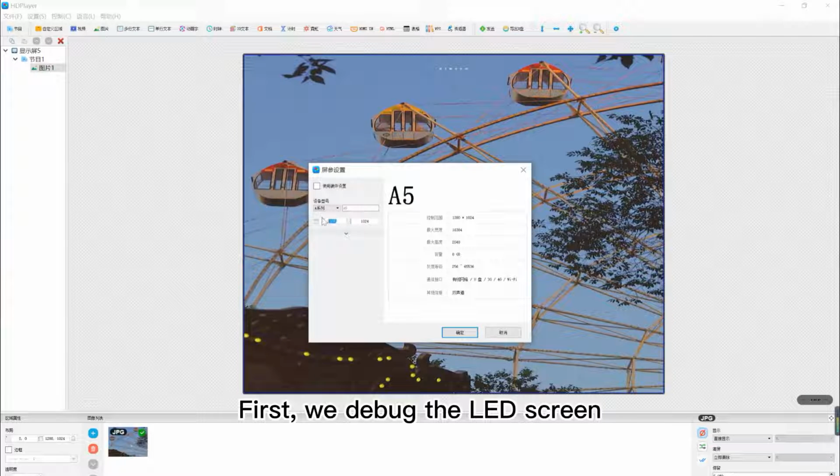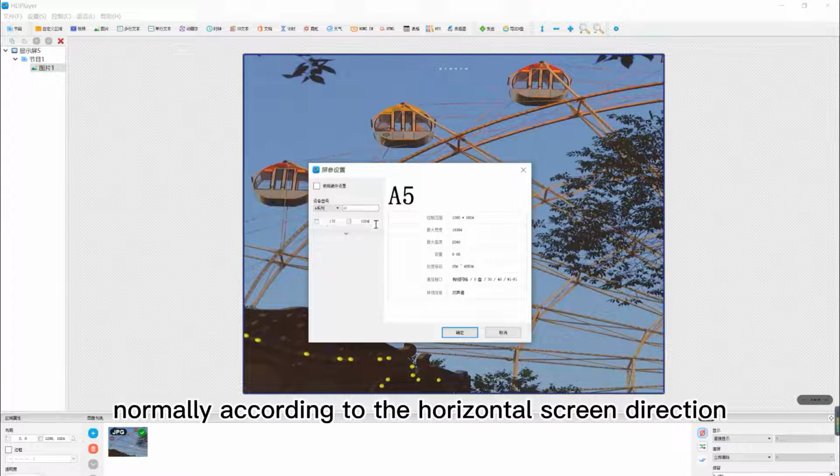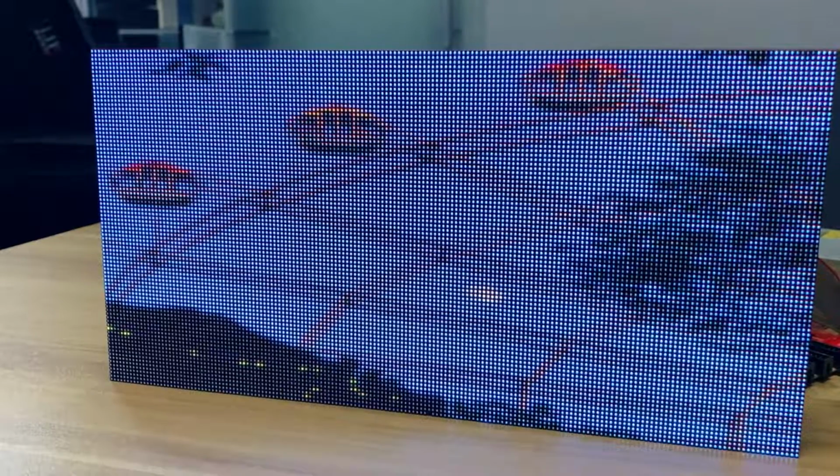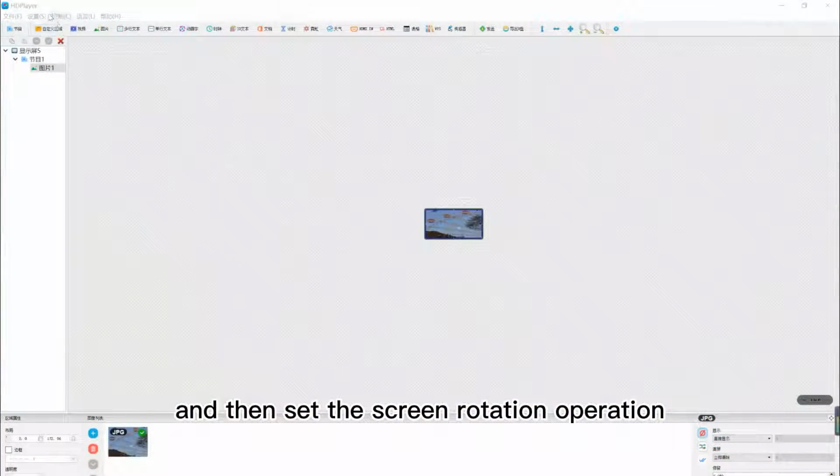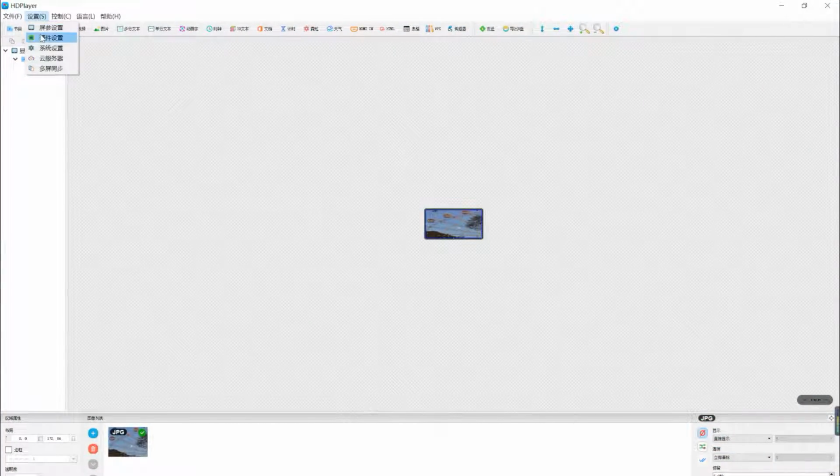First, we debug the LED screen normally according to the horizontal screen direction. And then set the screen rotation operation.